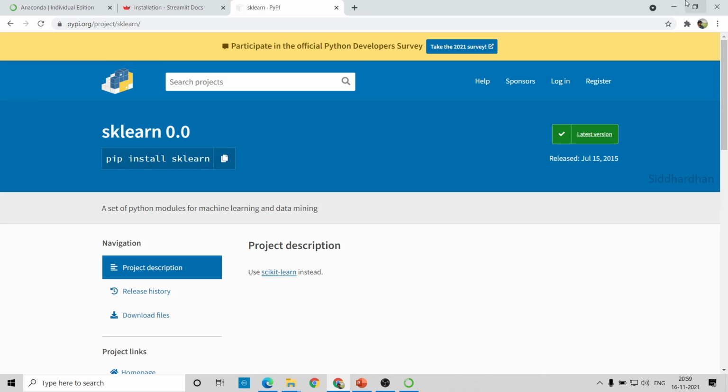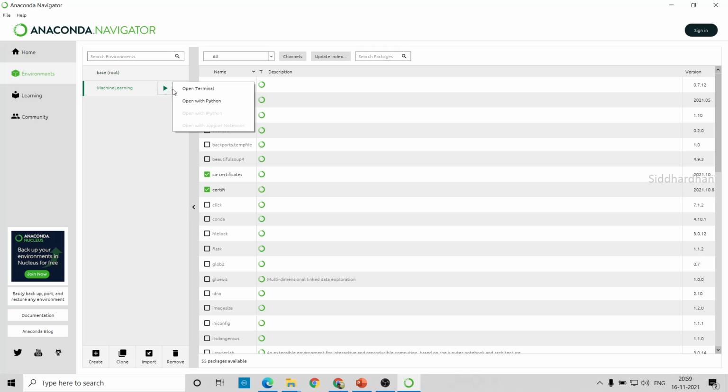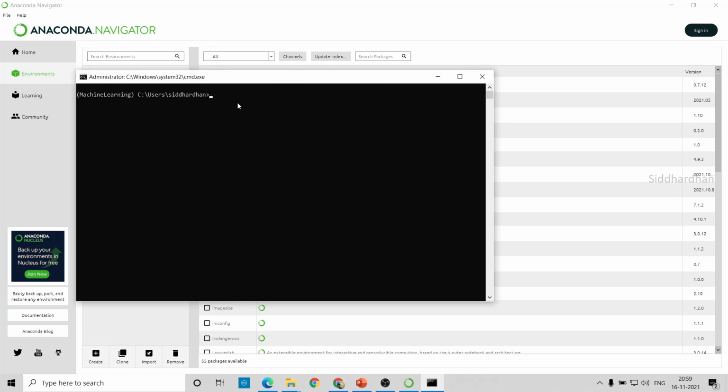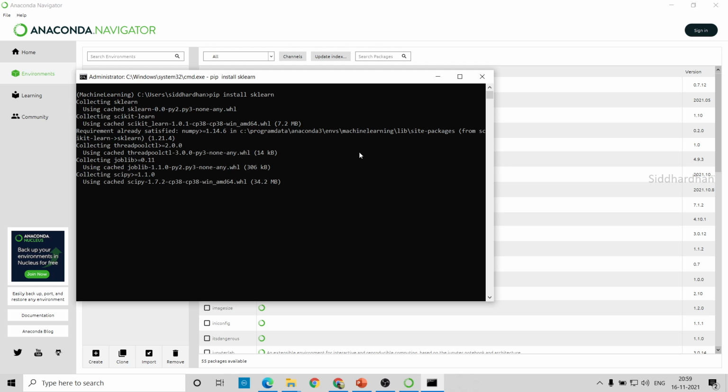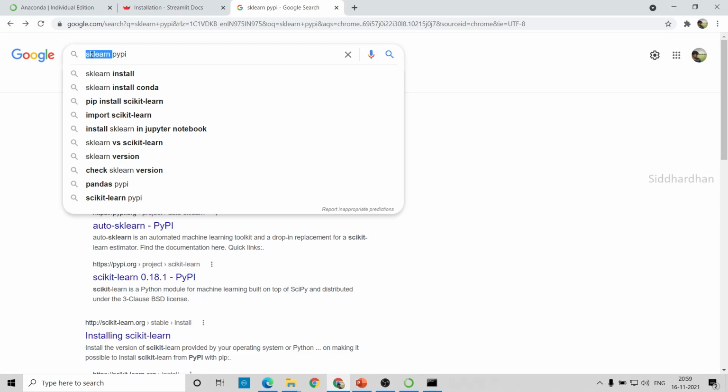I'll copy this, and again you can come to the Anaconda Navigator, click this play button, and open terminal, where you can paste that command, which will now install the sklearn library in our Anaconda path. This is how you can install libraries in your Anaconda system using the pip install command. You just need to go to Google and type the name of the library which you want.